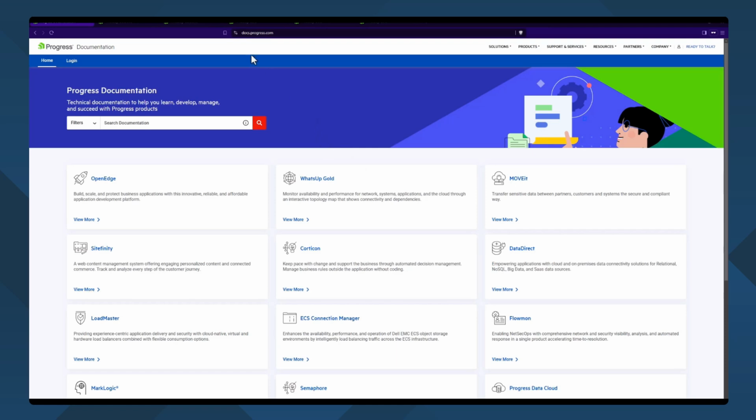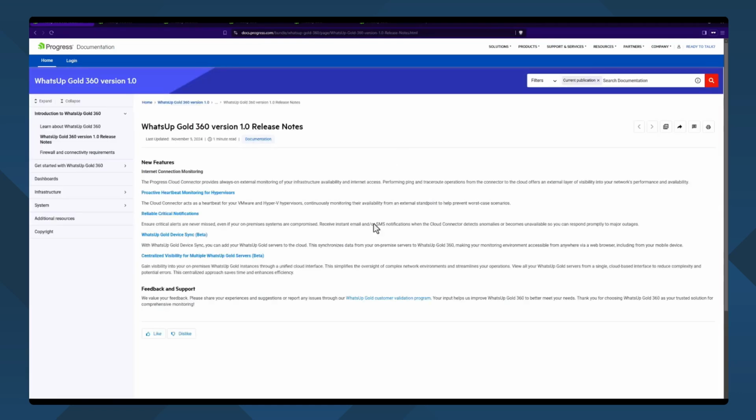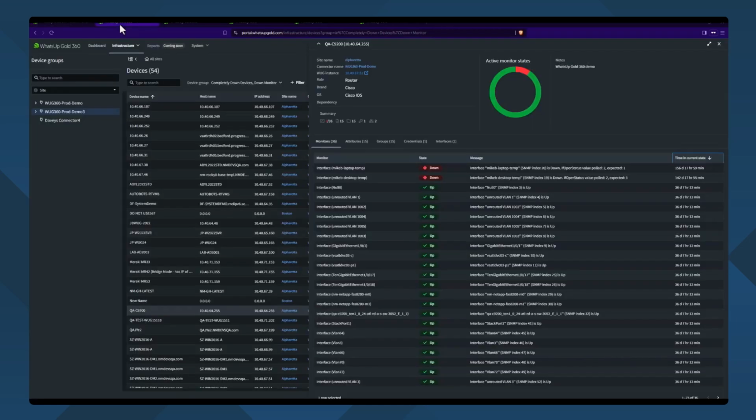I'm starting on docs.progress.com where the documentation is, to walk you through some of these use cases. So on the WhatsUp Gold tile, I'm going to go over to WhatsUp Gold 360, get started with WhatsUp Gold 360, and you'll see right here the use cases we're going to be talking about today. Internet connection monitoring, which gives you proactive heartbeat monitoring for hypervisors and reliable critical notifications. We'll also be talking about some of the beta functionality we've been working on where you can sync your WhatsUp Gold information over to the cloud. Without further ado, we're going to get right into the product.